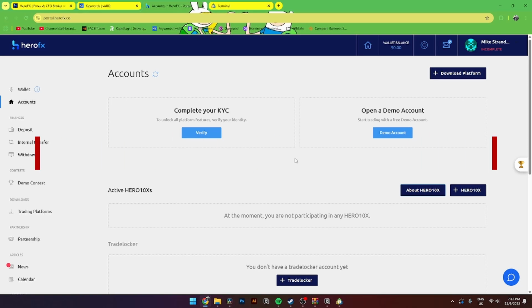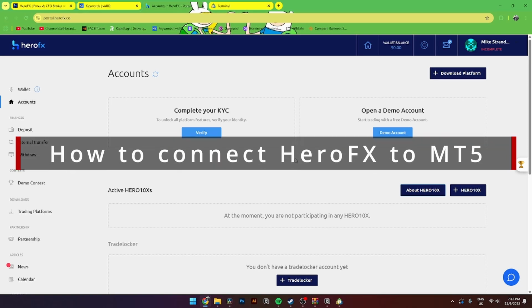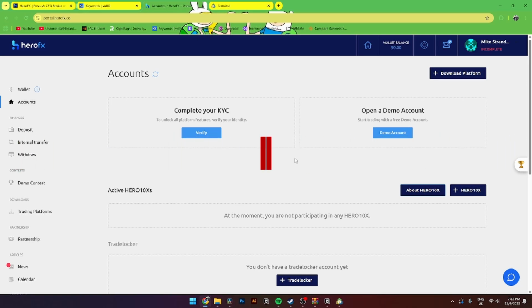In this video, I'll be showing you step by step how to connect your account on HeroFX to Metatrader 5. It is super easy to do. So the first thing you need to do is open up your favorite browser and then go up to herofx.co.